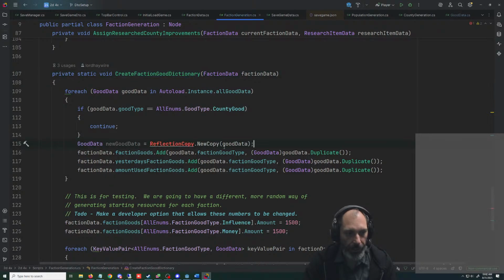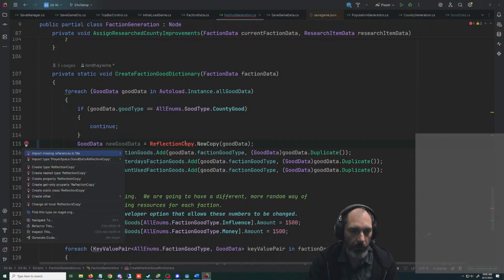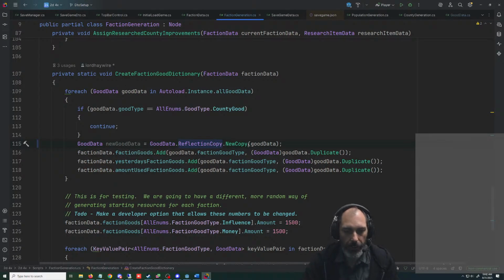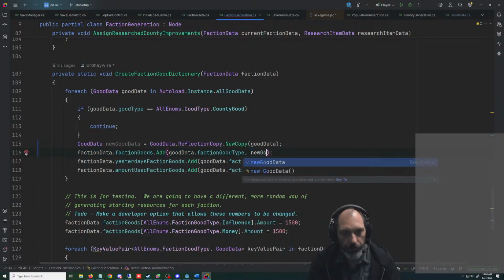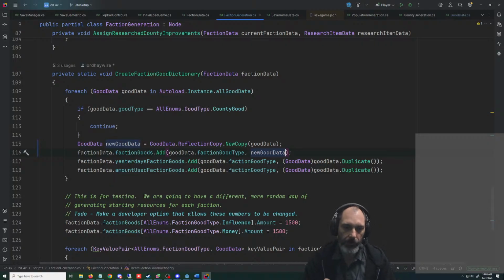So let's do this. Import missing reference file. Where do we... Good data. Okay. Good data, reflection copy, new copy, good data, new... So this should be... I wonder why I have to cast this. New good data. I guess you have to cast it when you duplicate. I haven't done any duplications here in a long time.